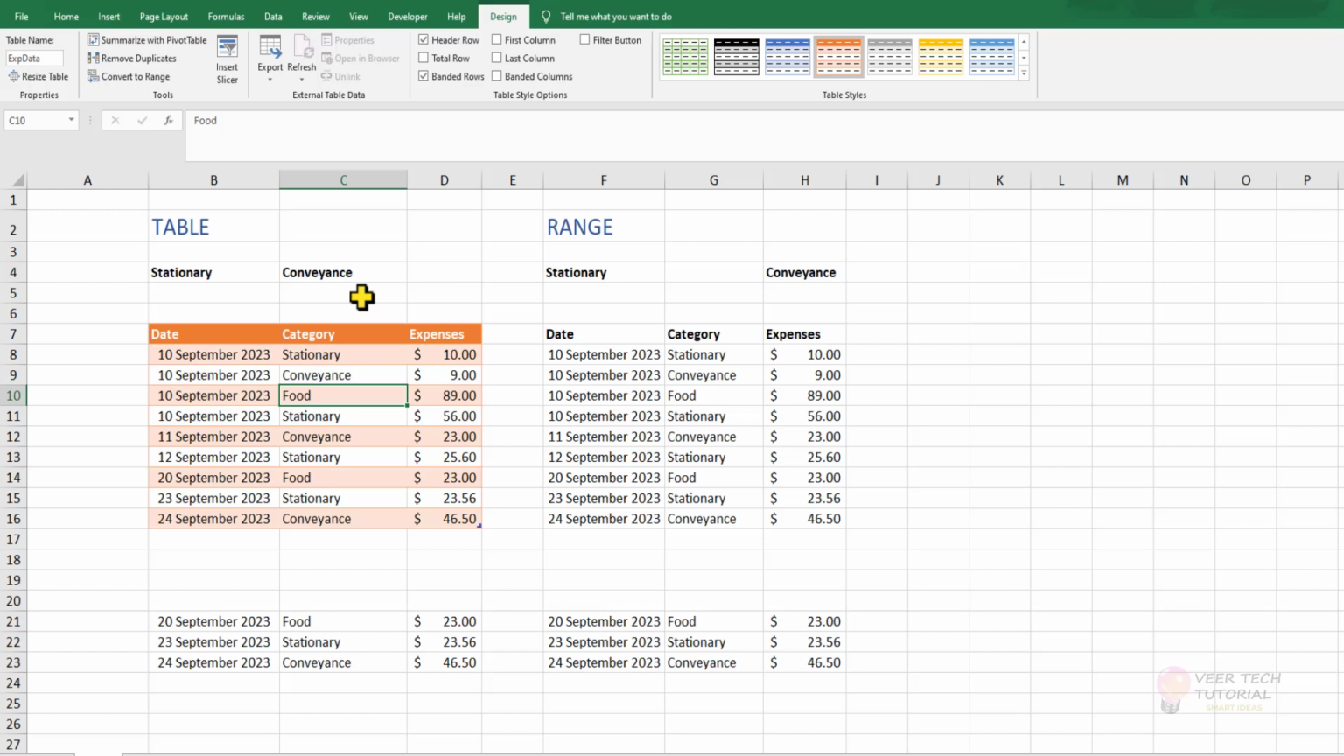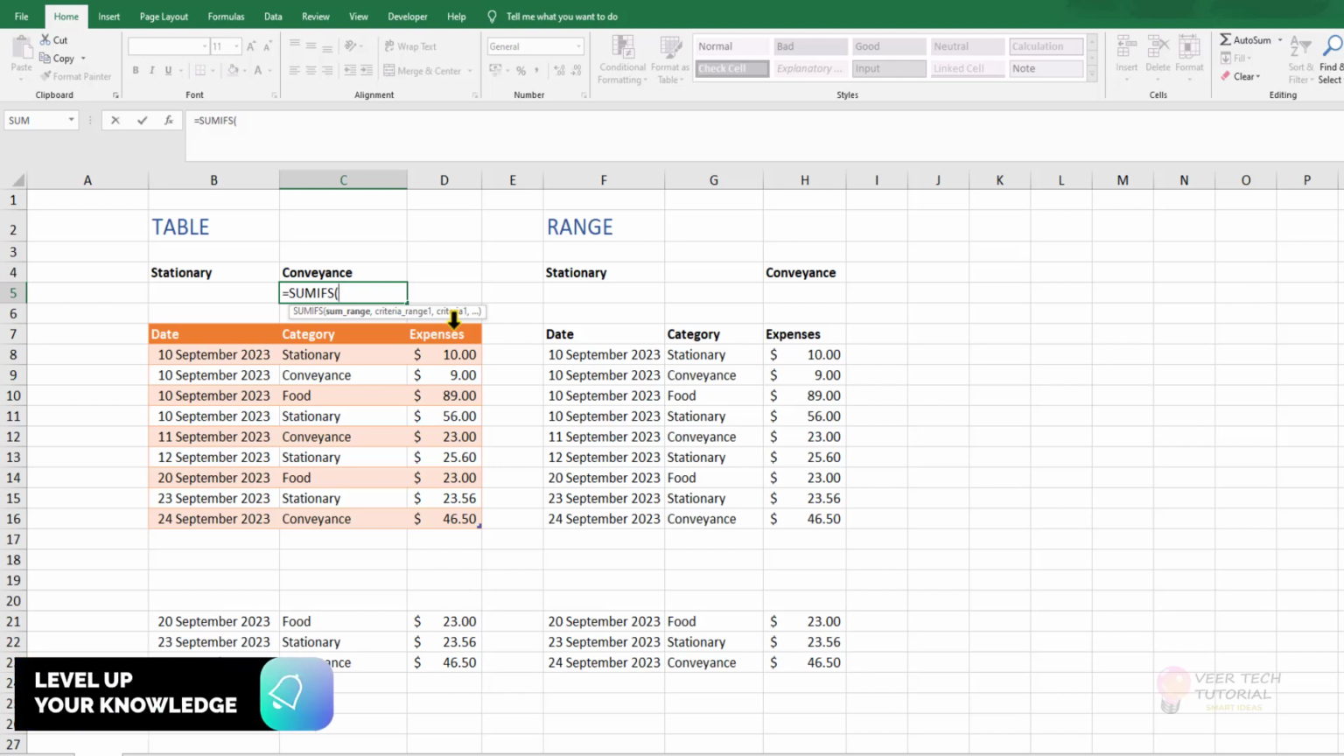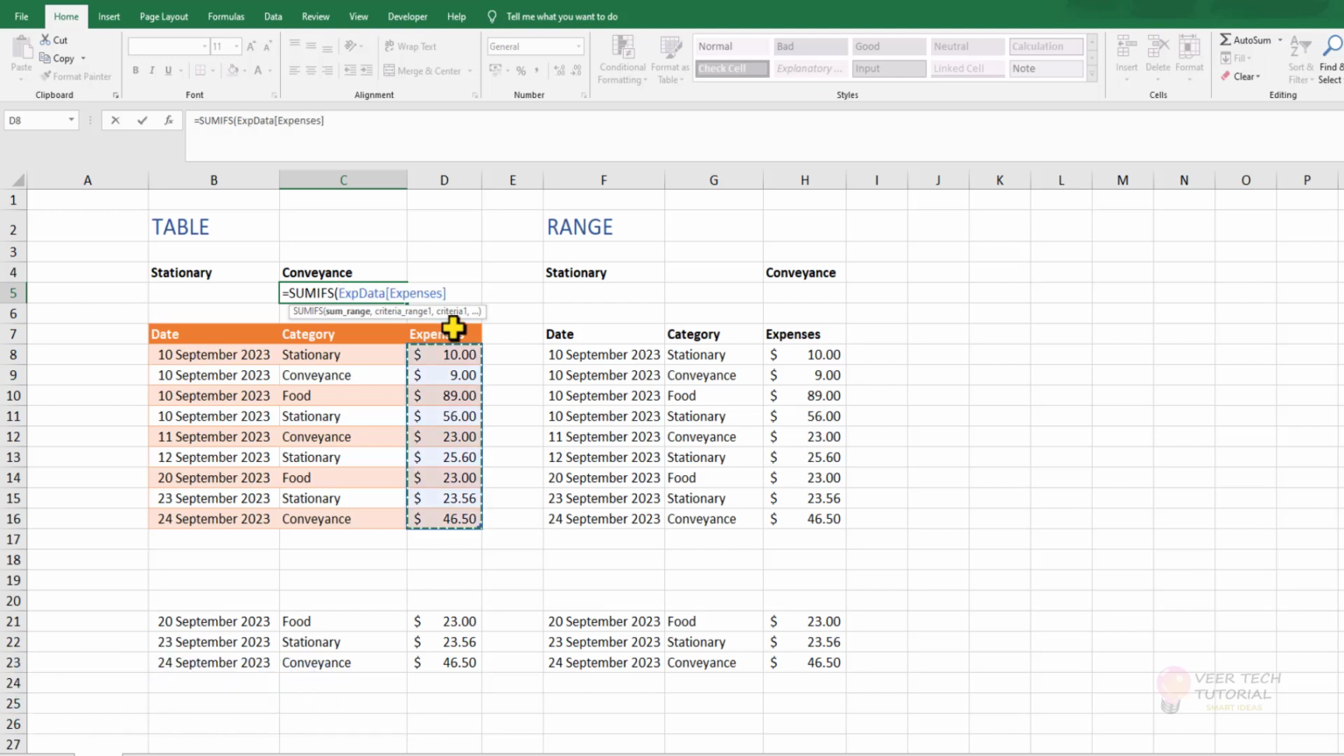For using any function, we have to start with the equal sign, then type your function, press Tab. First I have to select the sum range. Now I will put my cursor on the sum range, like expenses. Now I'm going to move my cursor to the top of the expenses column header. You can see the arrow converted into a down arrow sign, and I'm going to click over here. It will select the complete range.